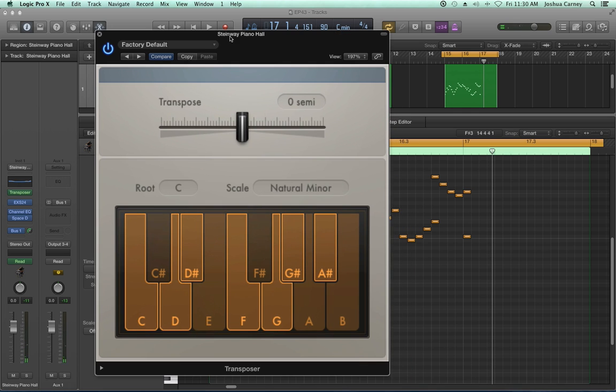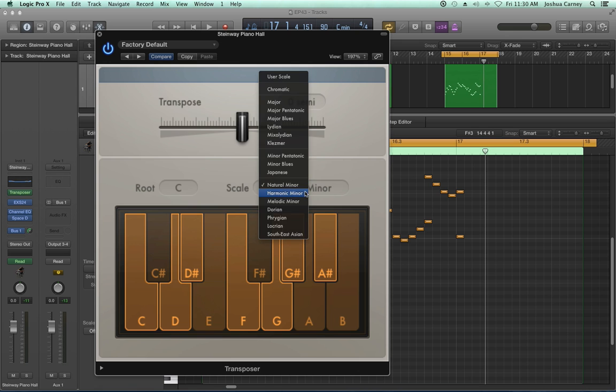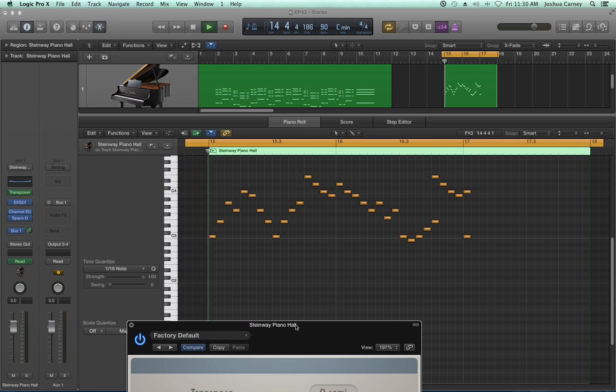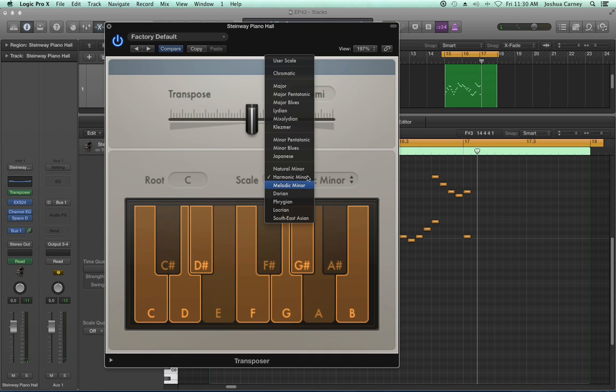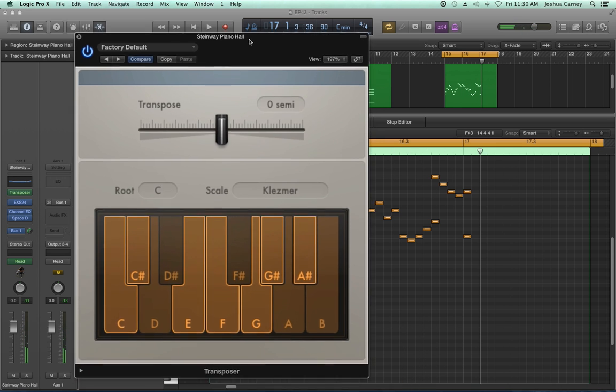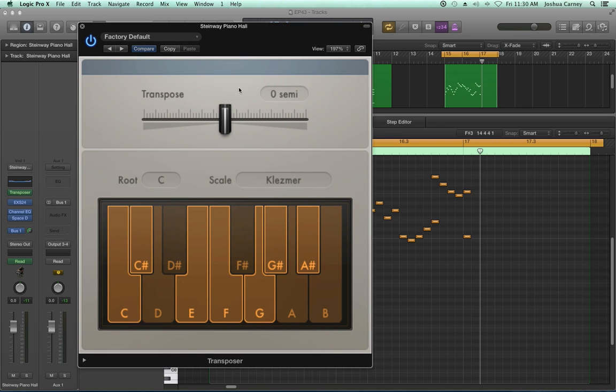So it works a lot better for melodic examples than it does for chordal examples. Let's try harmonic minor. Same thing as natural minor, just B flat in this case is raised to B. Let's try maybe a klezmer scale. So you can see, like I said, it's much more useful for melodic examples than it is for chordal examples.